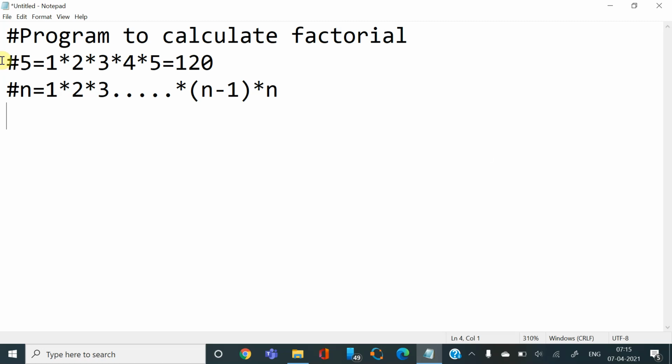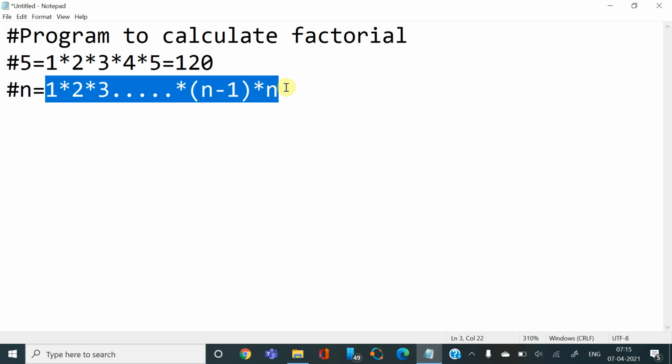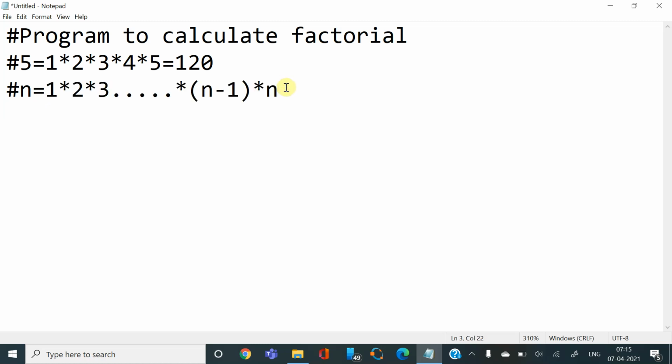If you want to find the factorial of 5, what you need to do is multiply every number from 1 to 5, and so the answer would be 120. In similar ways, if you want to find the factorial of a number, say n, you need to multiply every number from 1 to n. Using this logic, we'll write the program.